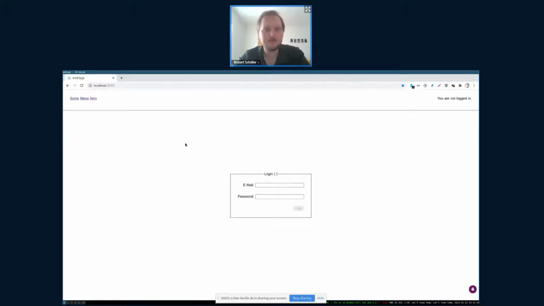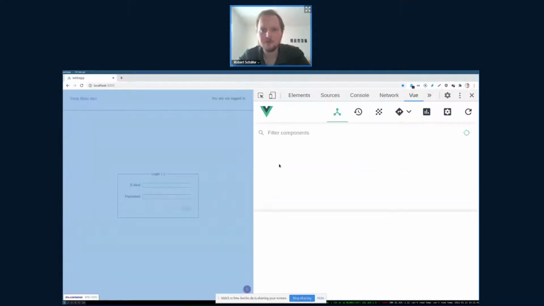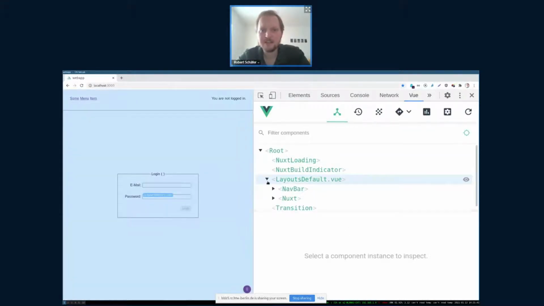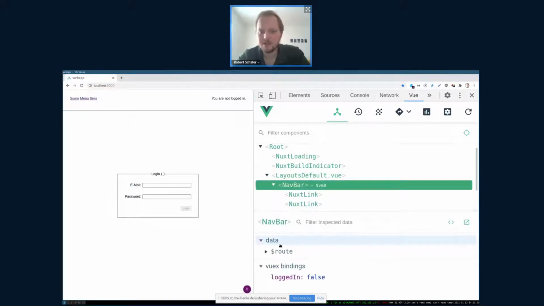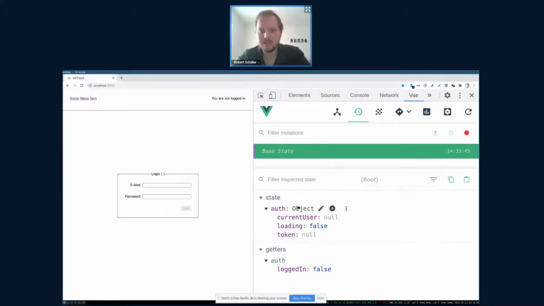Localhost 3000. It's showing me you're not logged in. I can inspect this with my Vue developer tools. I have my navbar component, and navbar has Vuex bindings, logged in false. The Vuex tab, which I showed you on the slides, is here. Here I have the base state, the first big initial state, with these pieces of data, and I have one getter, the logged in getter.